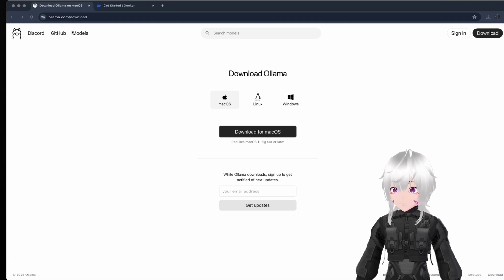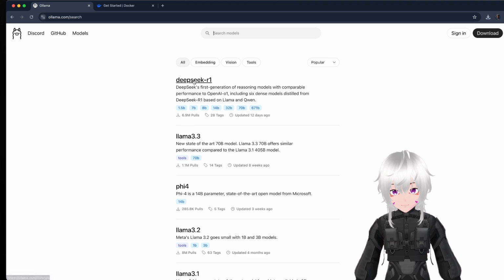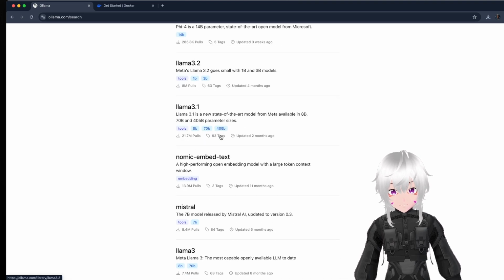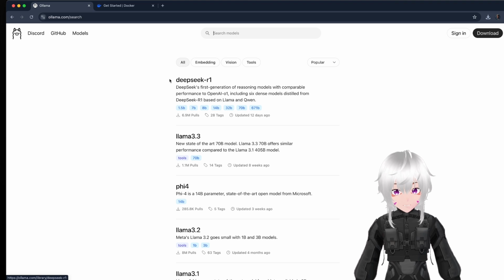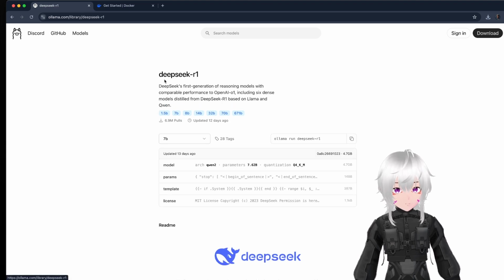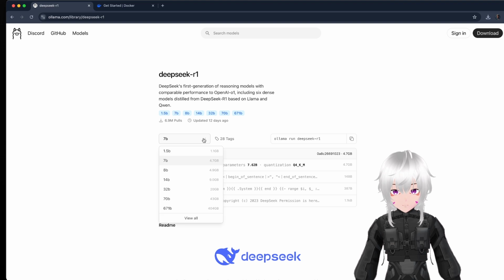The coolest part? Head to their model library. It's packed with open source AI models that you can run locally. And guess what's front and center? DeepSeek R1 fresh off the press. Check out all these models, different parameter counts, different storage, you can see it all. Click DeepSeek R1 and boom, you have the full menu of options based on model size and complexity.